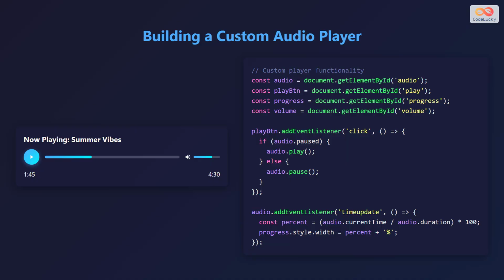Building a custom audio player provides full control over the user experience. This example sets up a basic player interface with play controls, a progress bar, and a volume control. This is how the functionality of the custom player can be implemented using JavaScript.